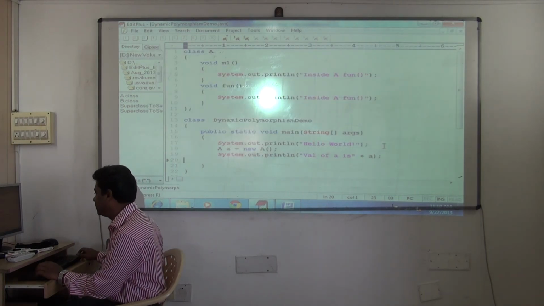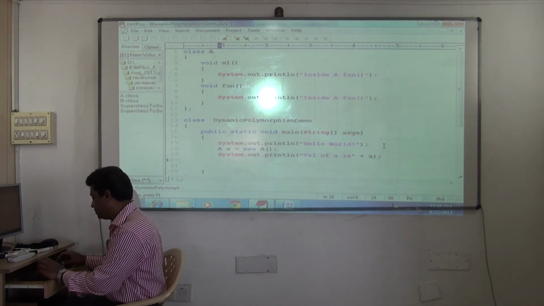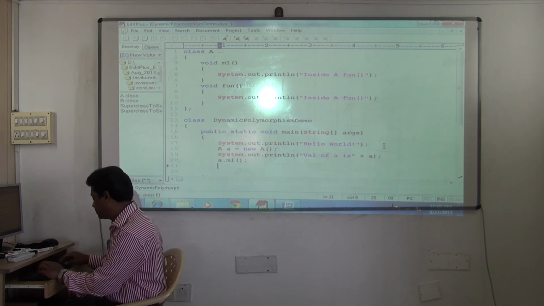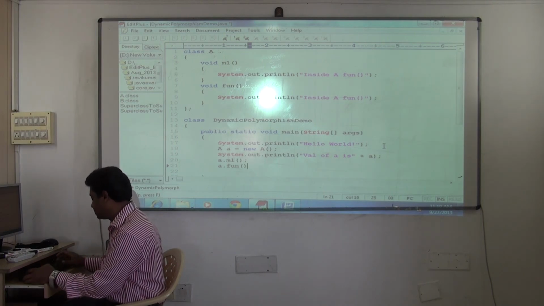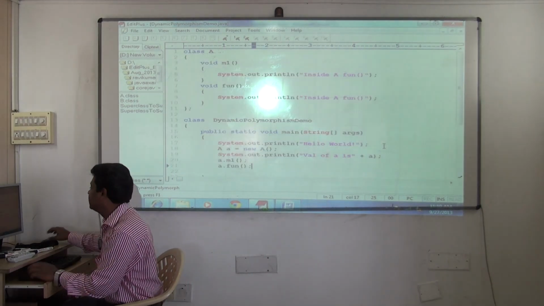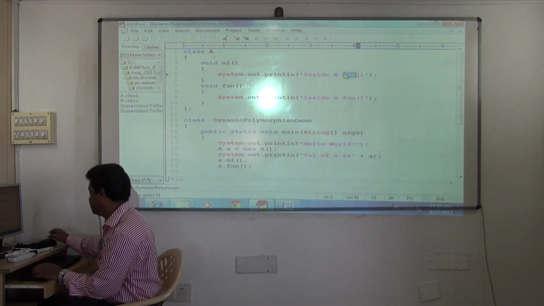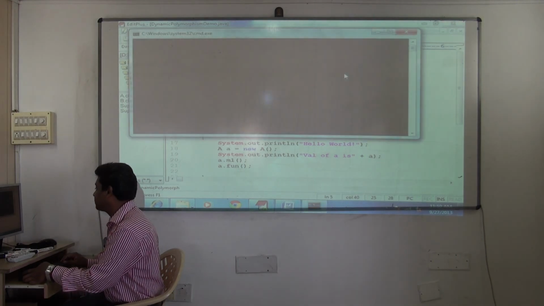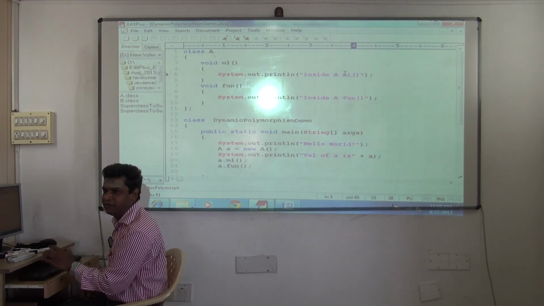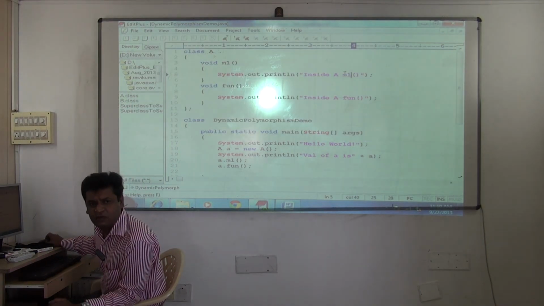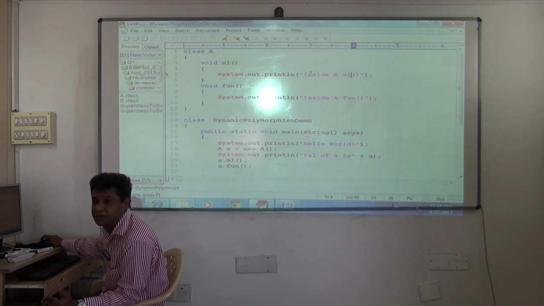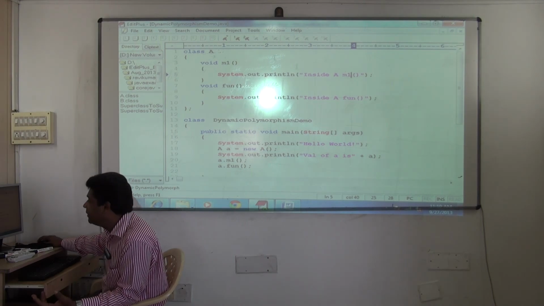Compile. Okay, sorry, you can call the methods. Compiles, executes. Inside A, M1, inside A, fun. We don't have any difficulty. Working with a class or working with a superclass doesn't make any difference.